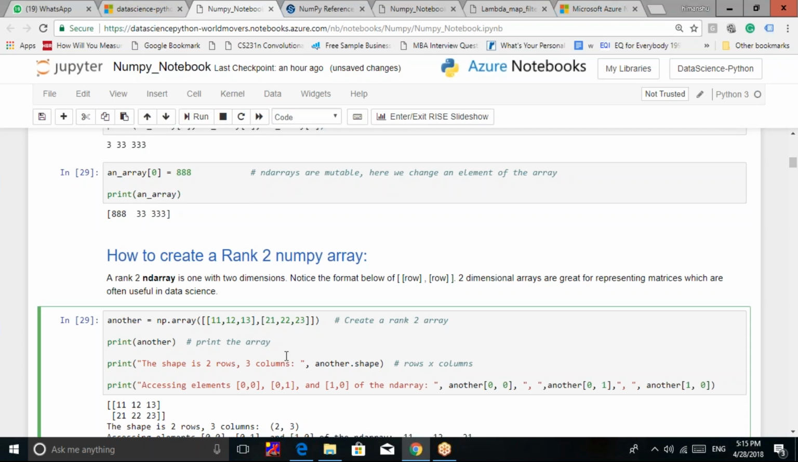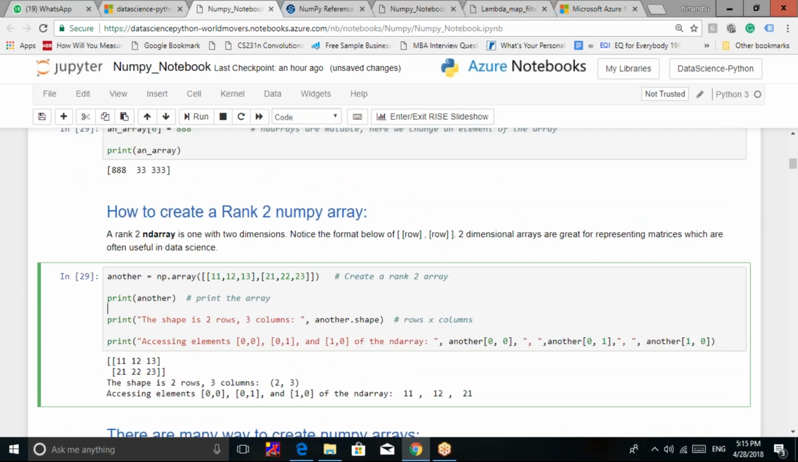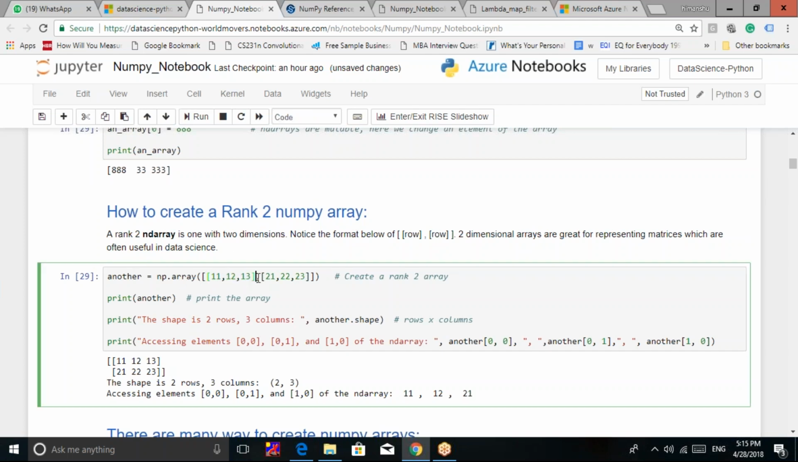Okay, now let's see how to create a rank 2 NumPy array. So now it's a matrix. A rank 2 ndarray is one with 2 dimensions. Notice the format below: we separate rows by square brackets again. 2-dimensional arrays are great for representing matrices, which are often used in data science. Now see this. This is my first row, 11, 12, 13, and 21, 22, 23 is my second row.